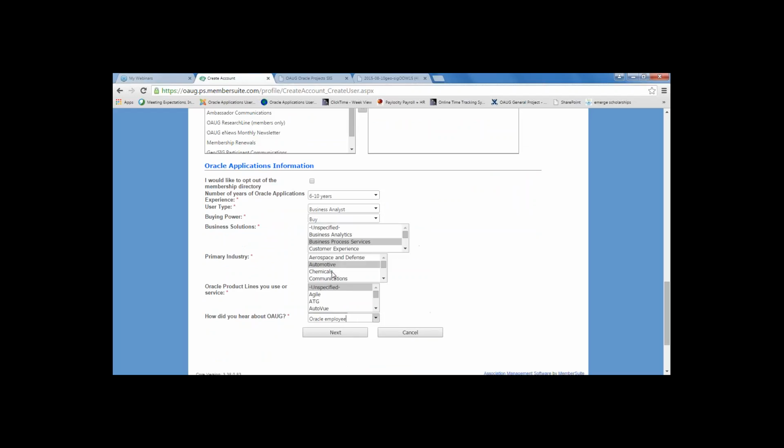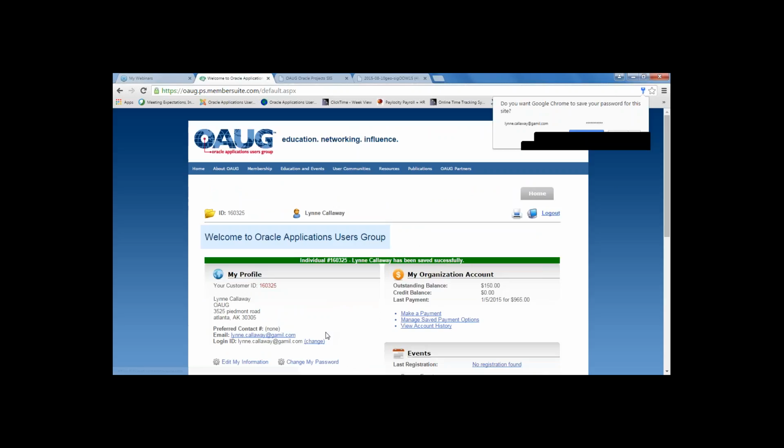Once you've done that, click Next at the bottom, and don't worry, if you've forgotten anything, the database will come back and tell you what you have forgotten before you can move on. So hopefully I've gotten all the information plugged in for this year, and it looks like we have. I know that my profile is created by this beautiful green line. That tells me it has been saved successfully.